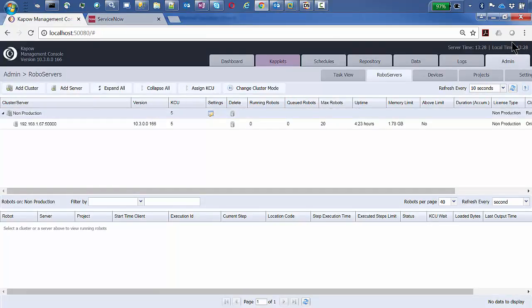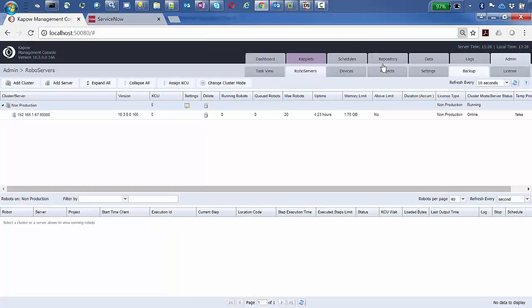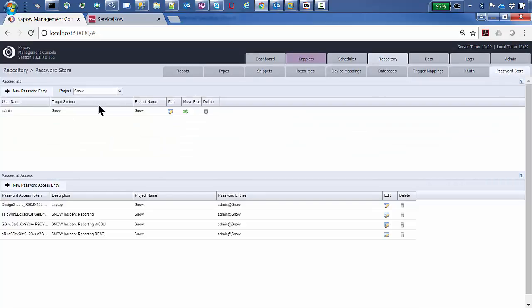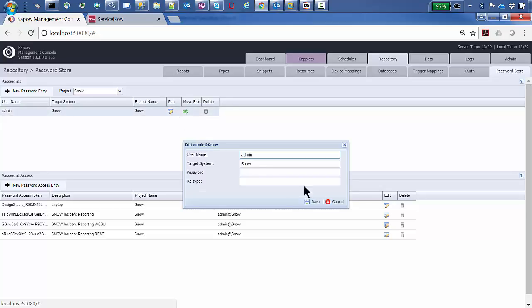and make this a little smaller, we have what's called a password store. In that password store, the administrator would create a new password entry, just as I have here for admin. The username is going to be admin and the target system is Snow. If I open this up, I'll have to reset the password. It's no problem. I'll go ahead and do that. Let me put the new password in. So the only person that actually is going to know this password is the administrator that enters the information in.